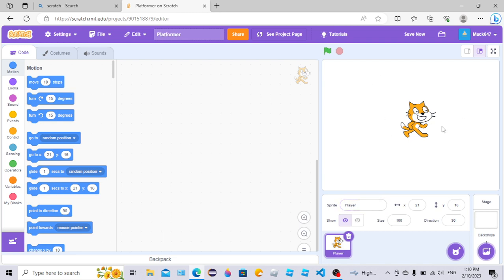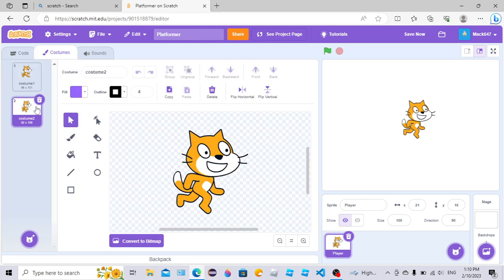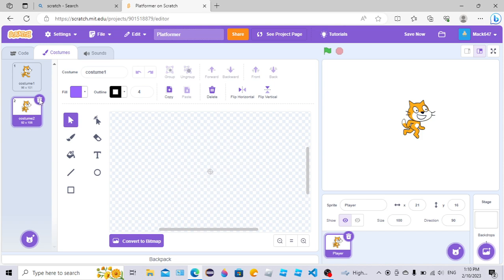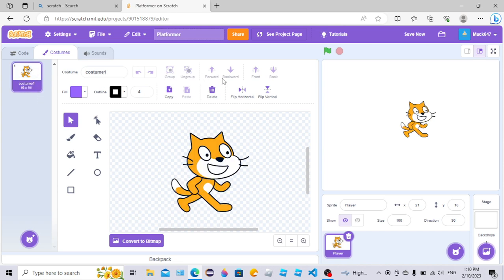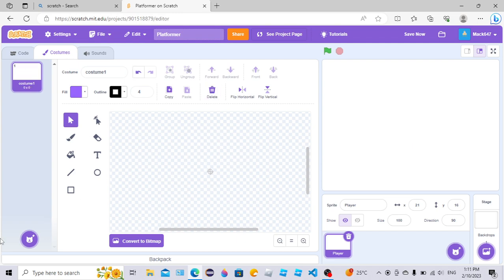Now it kind of looks a bit boring, so go to costumes and delete this costume by going up here, or you can press the delete key on your keyboard. Oh no, you can't do that. I meant you can press this delete button here, and then you can draw something.